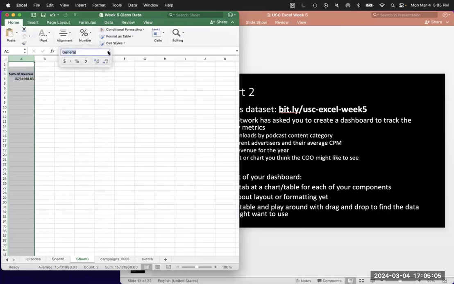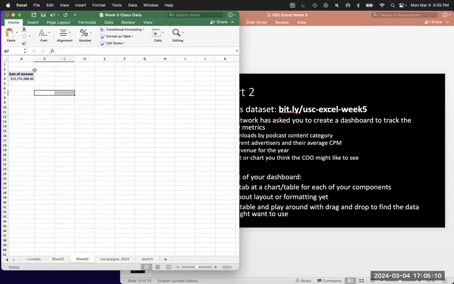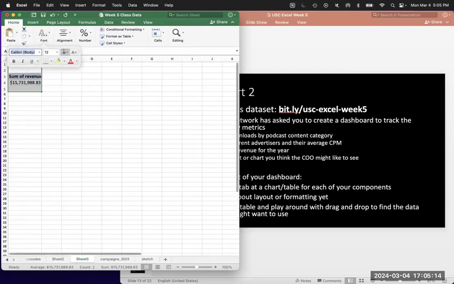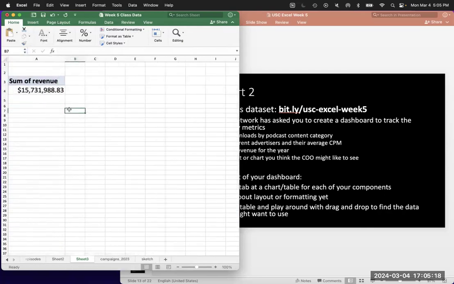I can format this as a dollar amount. And eventually, if I wanted to put this on my dashboard, probably all I would do is maybe make the font a little bigger. It's already got this nice little label, sum of revenue. That could basically go on my dashboard.